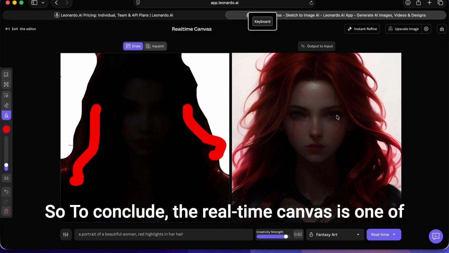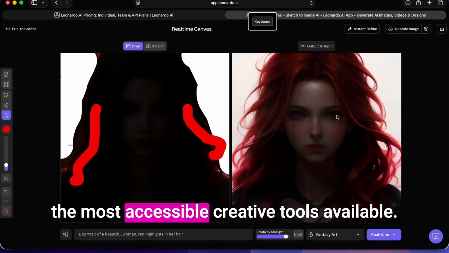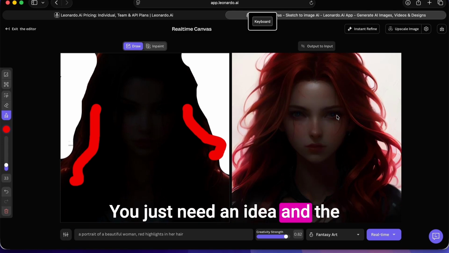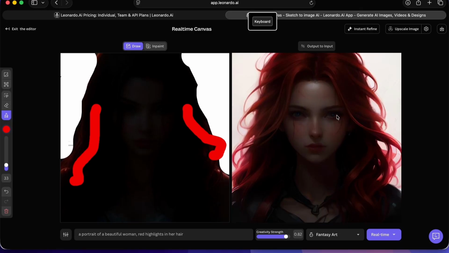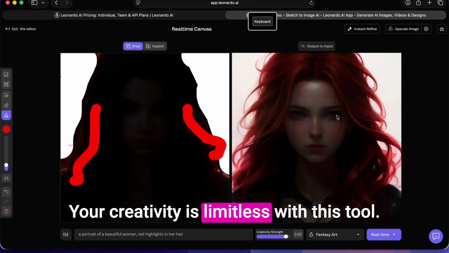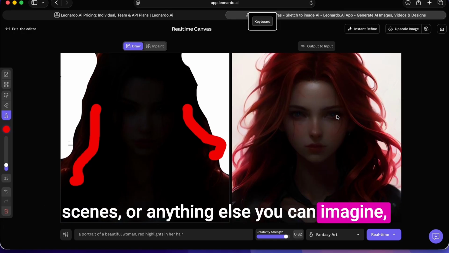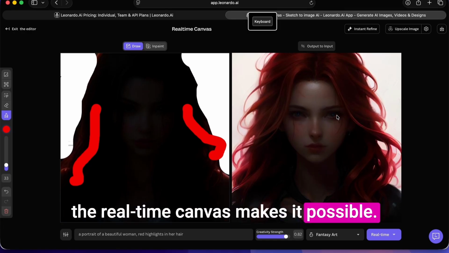So to conclude, the real-time canvas is one of the most accessible creative tools available. You don't need artistic skill. You don't need to be a prompt engineer. You just need an idea and the willingness to experiment. Your creativity is limitless with this tool, whether you're creating landscapes, portraits, scenes, or anything else you can imagine. The real-time canvas makes it possible.